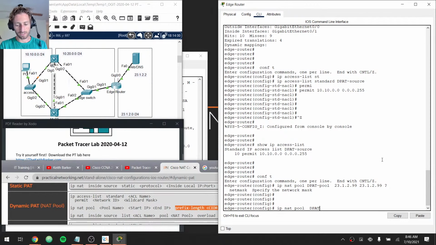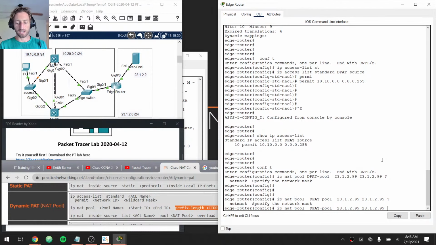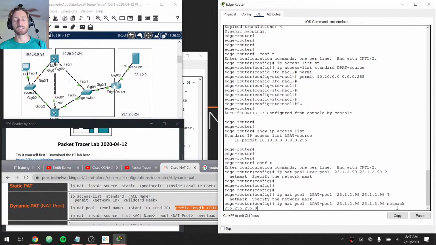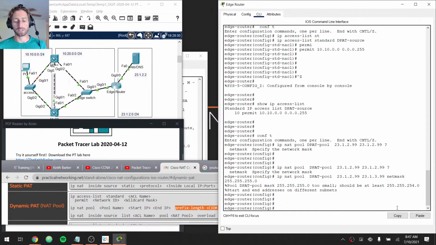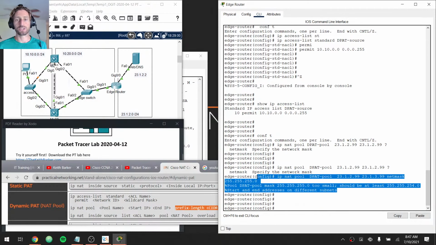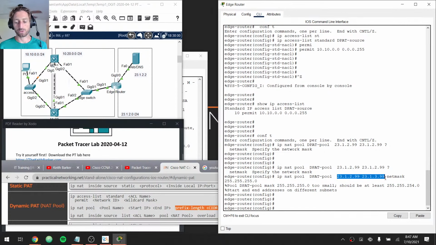Let's just say dpat pool 23.1.2.99, 23.1.2.99. Let's just say I'm going to configure my start and end IP address in two different /24 networks. Now, if I did my net mask and I said that both those IP addresses happen to be in the same /24, it's going to error out. It's going to tell me, hey, wait a minute. These two are not actually in the same /24.